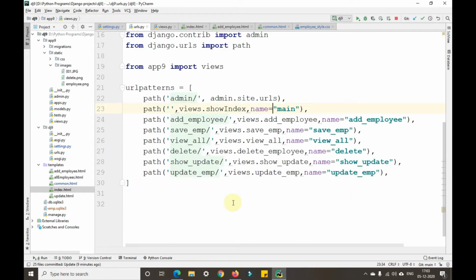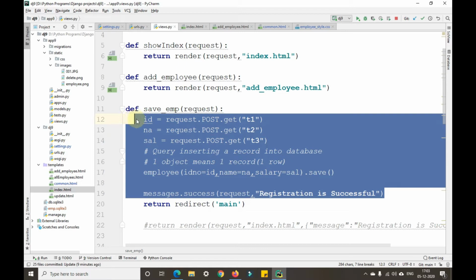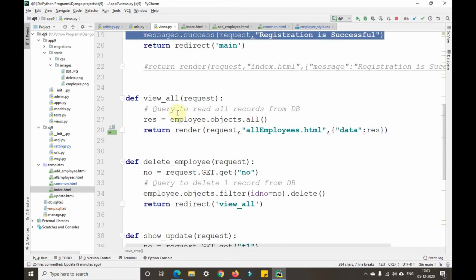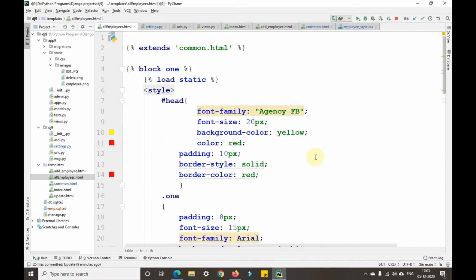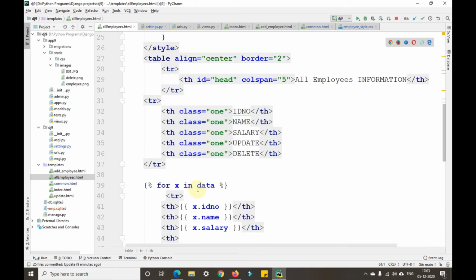So what is main? Here I have given the name as main. This show index will execute after the data is stored successfully to the database. Okay. After this, what I have done is I have created another HTML page called allemployees.html. In this, I have given a style tag, that is, I have taken some head, h1 and so on, and I've given the data here.